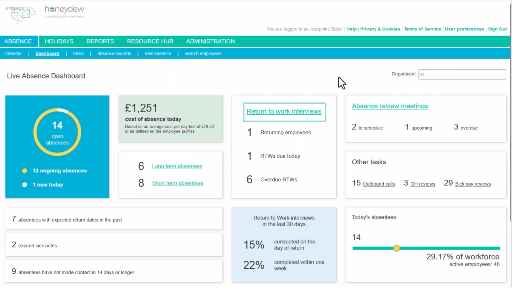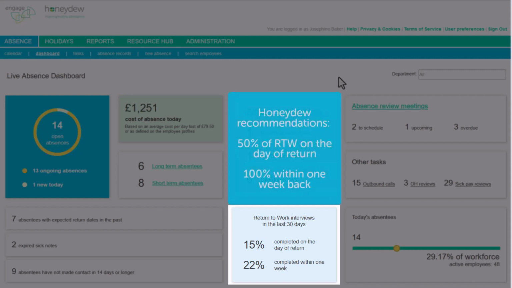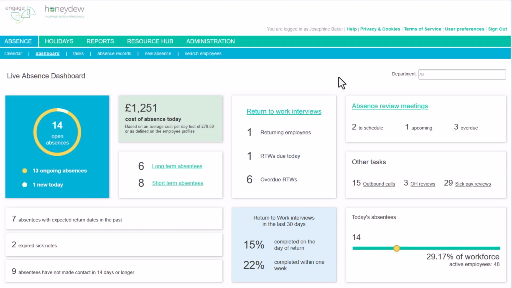If you manage to complete the tasks within 1 week of the employee's return, which we very much recommend, then you'll see the completion statistics rise after every completed task. Honeydew recommends aiming to complete more than 50% of return to work interviews on the employee's first day back at work and 100% within the first week back. Engage can also be used to record other tasks.